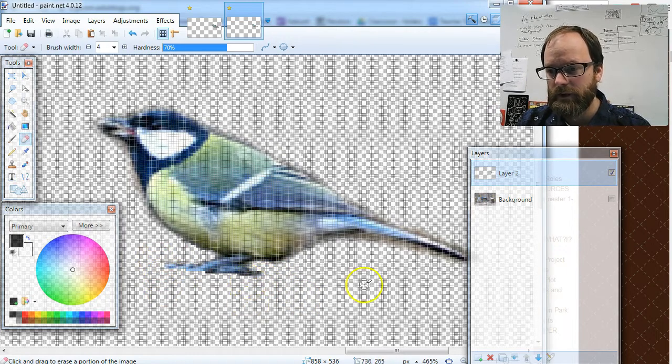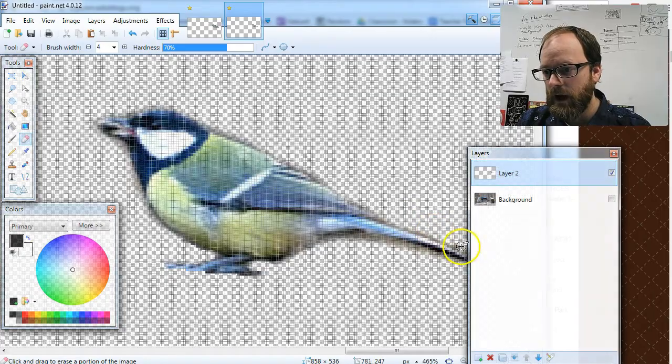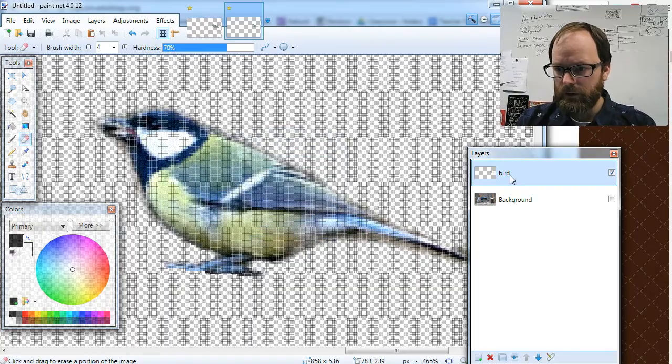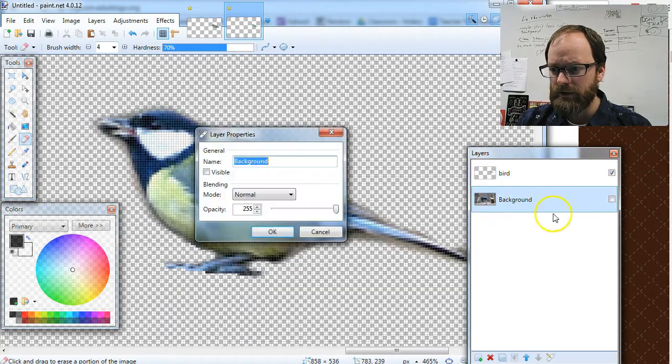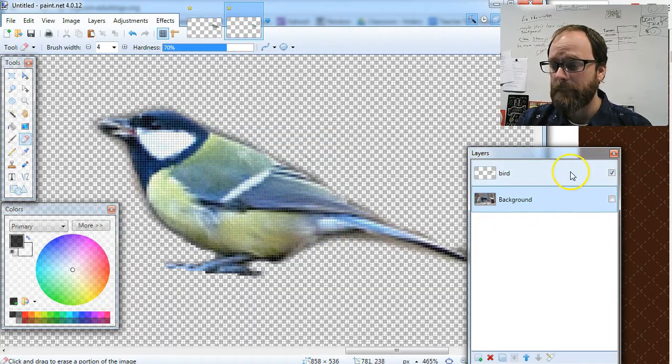I think. It's kind of hard to tell when it's this pixely. Okay, so I got my bird. I'm going to name that layer by double-clicking on it and type bird. And the picture that says background, I'm just going to leave that for right now. Okay, so now I have my bird.